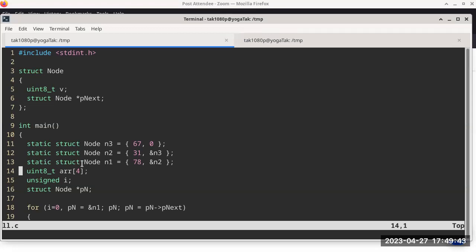Any questions about this? So N2 is created pretty much the same way. 31 goes to the member B, and then the address of N3 goes to the member called P next. And then when we create N1, 78 goes to the member B, and then the address of N2 goes to the member called P next. So this way we have a linked list, okay?